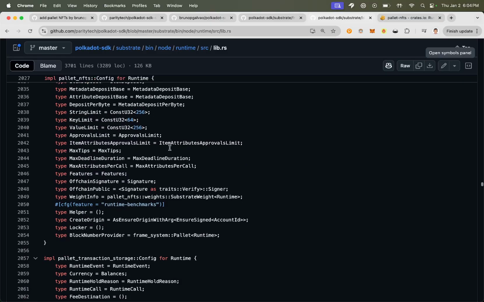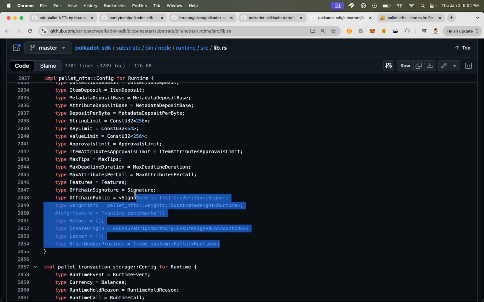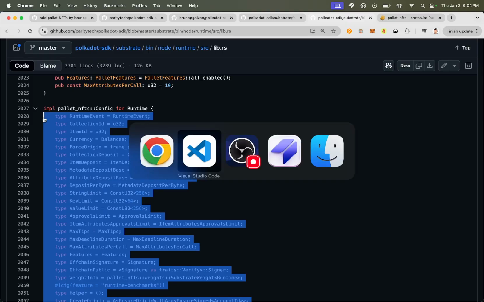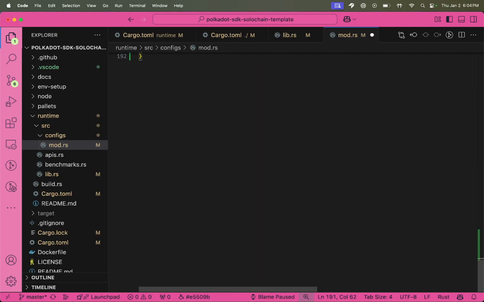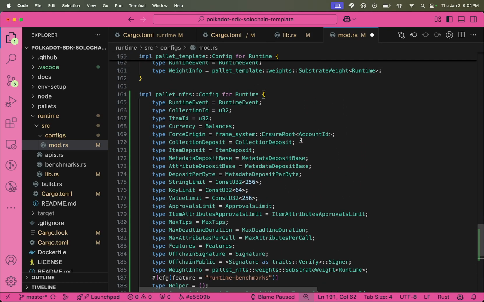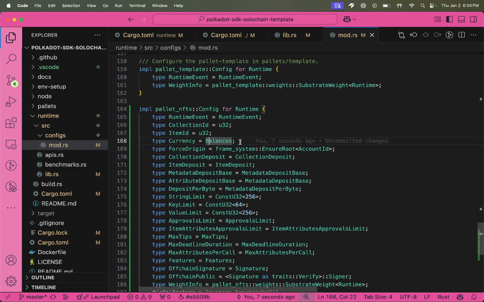So what we're going to do is, so that this is fast, I'm going to copy this configuration and I'm going to go back into my VS Code and paste that in there. And then we're going to need to tweak it a little bit. So runtime event, that's good. That's the same. Collection ID u32, that's fine. Pallet balances is fine. Or this isn't pallet balances, it's just balances, I believe.